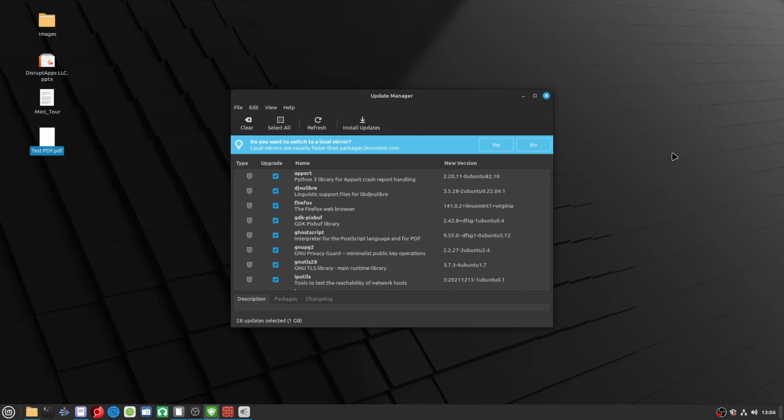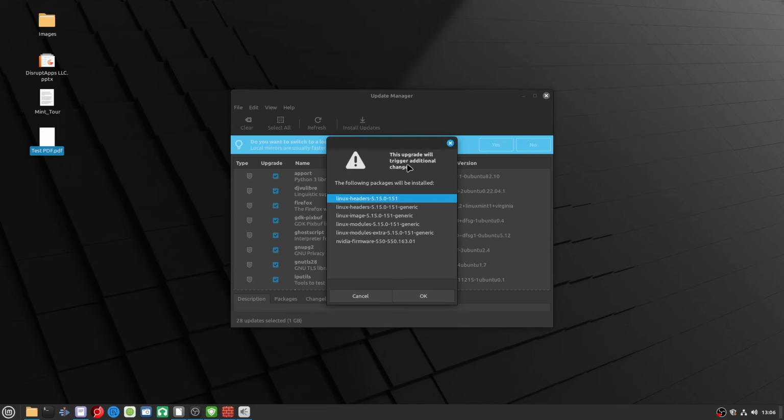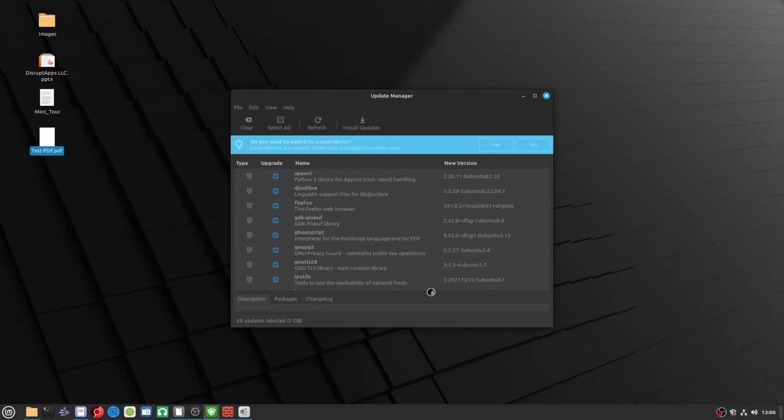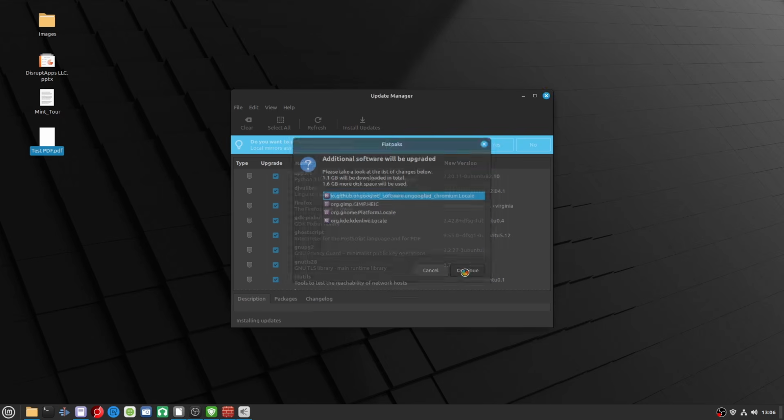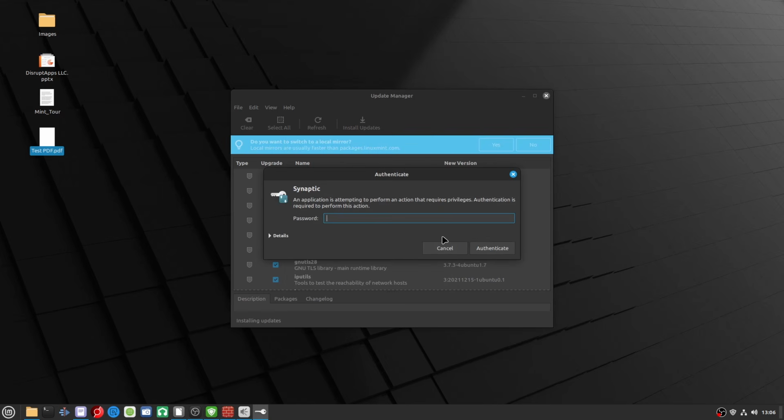I haven't run my Linux in a while, so I need to install some updates. And I'll show you how easy it is to install the updates. And basically you just hit install updates. And it just tells you what's going to happen, what needs to be installed. You hit OK. And then it's going to tell you more additional stuff that's going to be changed and upgraded. And then of course you need to put in your password.